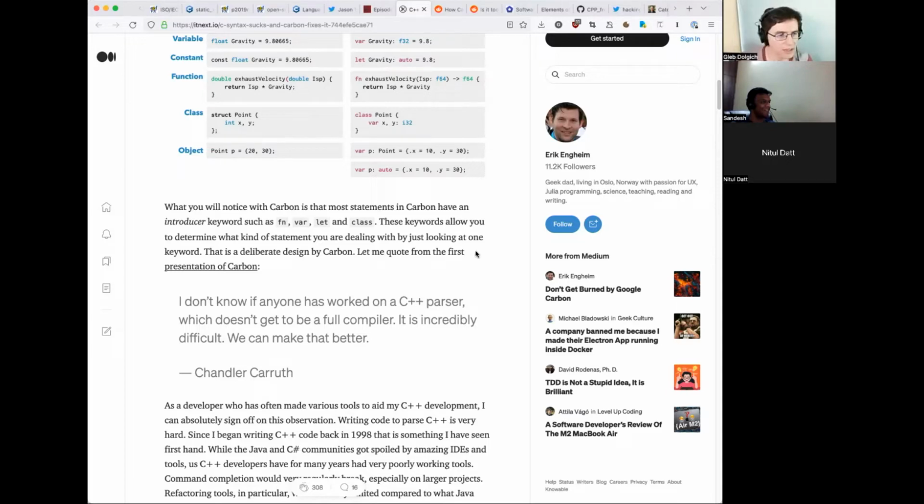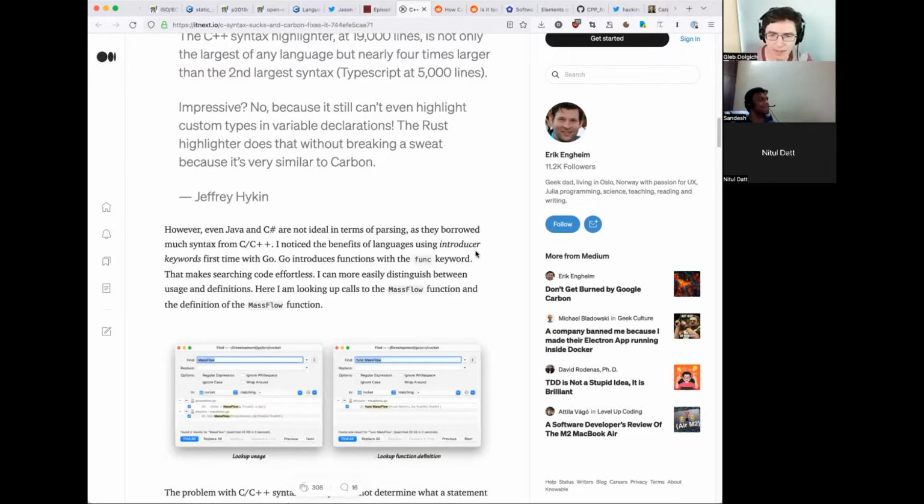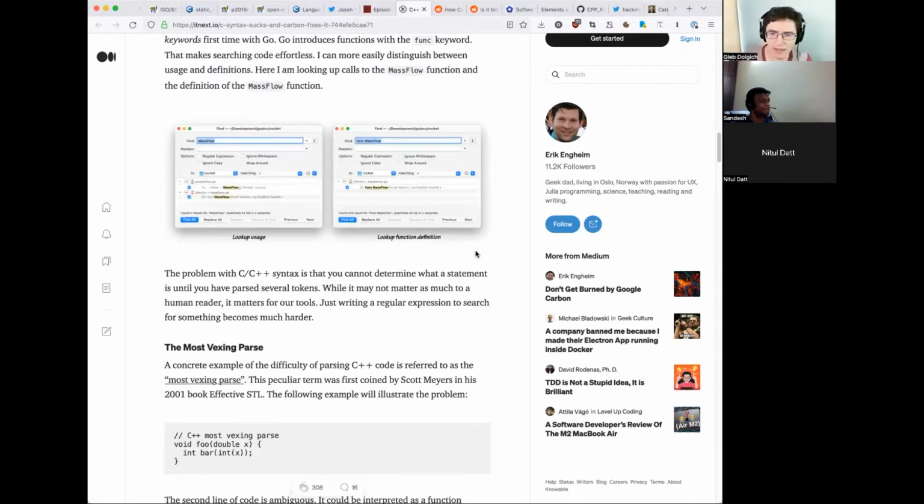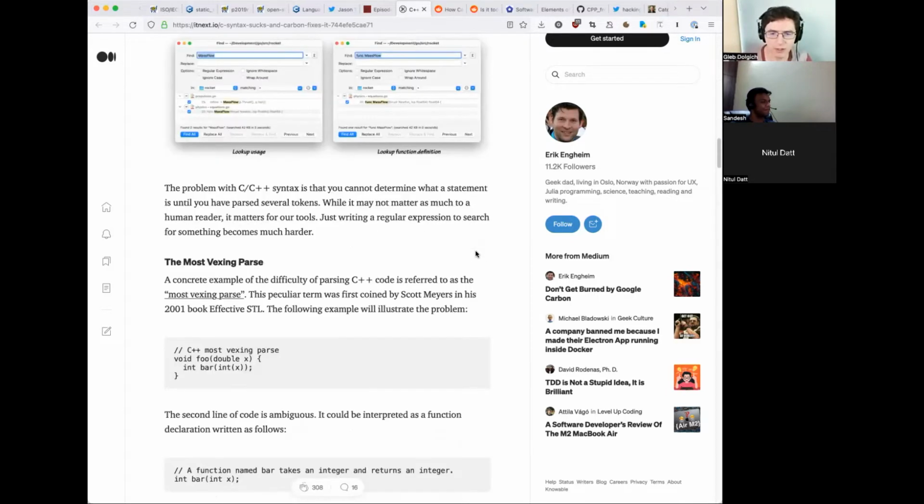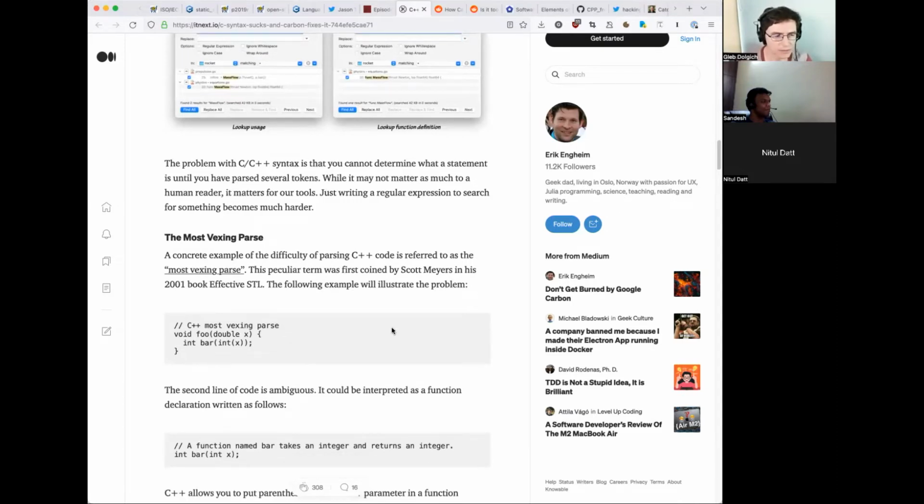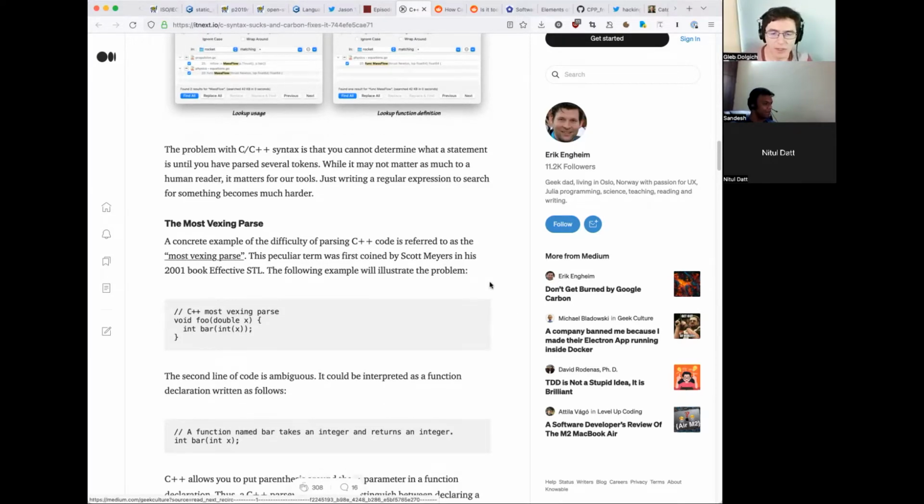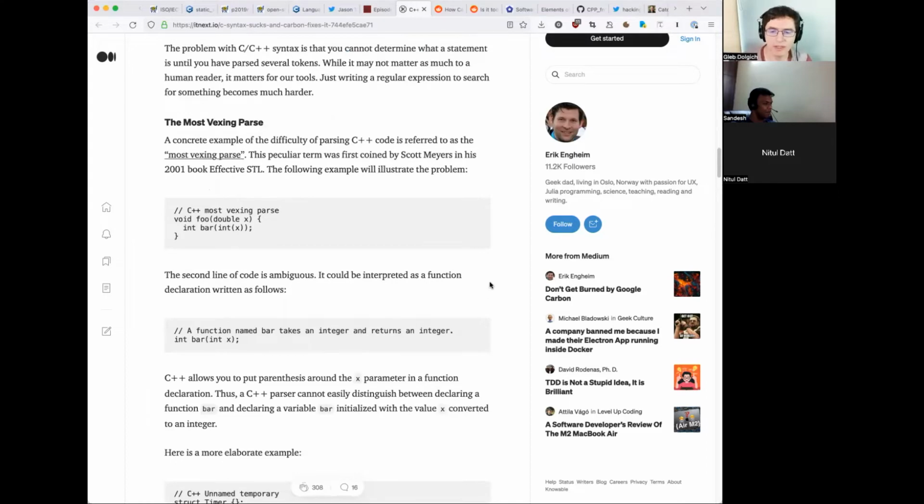He mentions the most vexing parse, where you can't easily distinguish between a function and a variable declaration in C++. For example, if you have int bar(int x), it could be either a variable declaration or a function declaration. True. It depends on context. Apparently it's not an issue in Carbon because Carbon classes don't have constructors and objects are initialized using assignment.